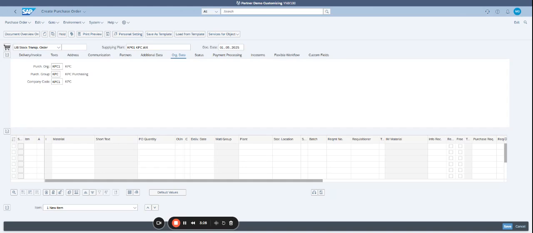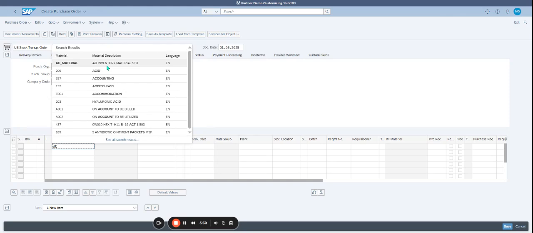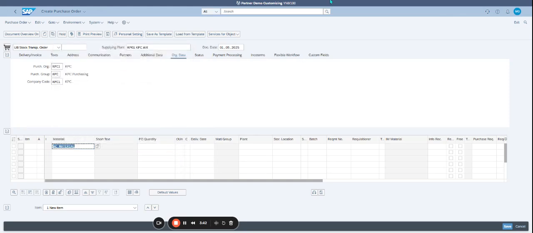Then, in the material field, enter your material that the supplying plant provides to another plant. So for that, IC inventory STO. Then in the PO quantity field, enter, for example, the quantity 5. I continue. And the most important, in the plant field, enter the receiving plant. In my case, it's KP03. I click on enter.